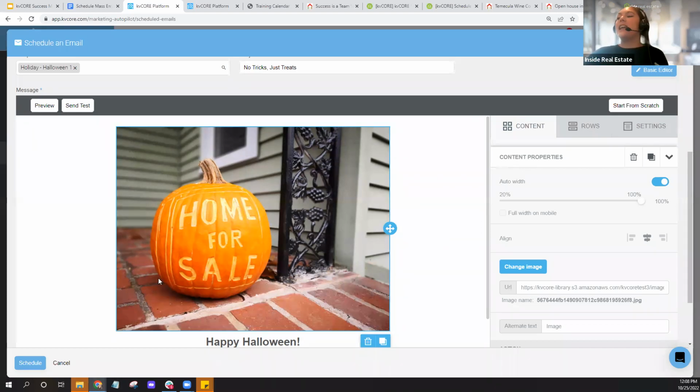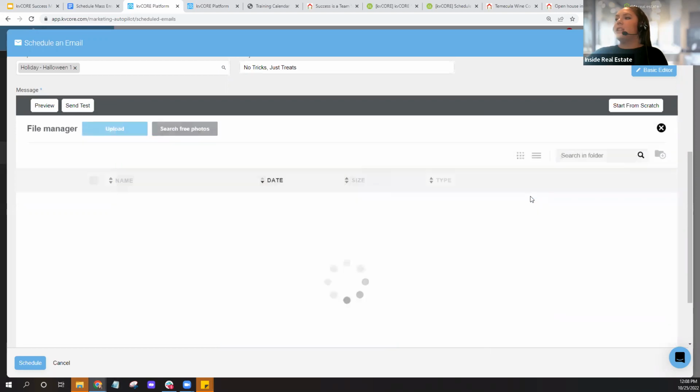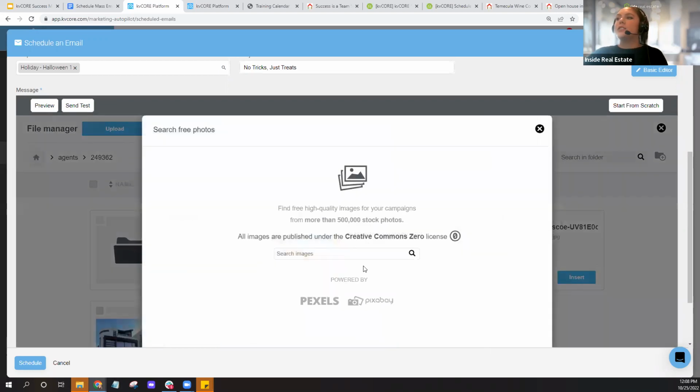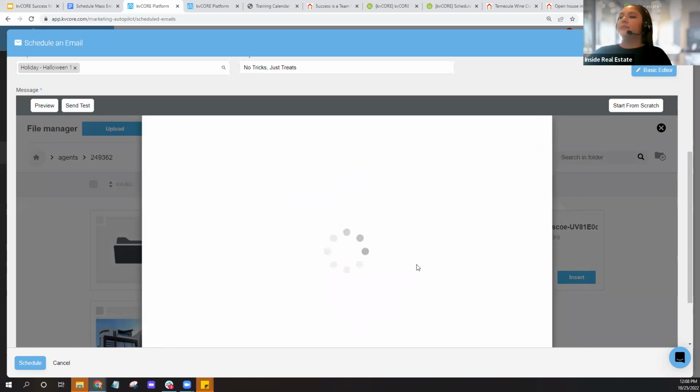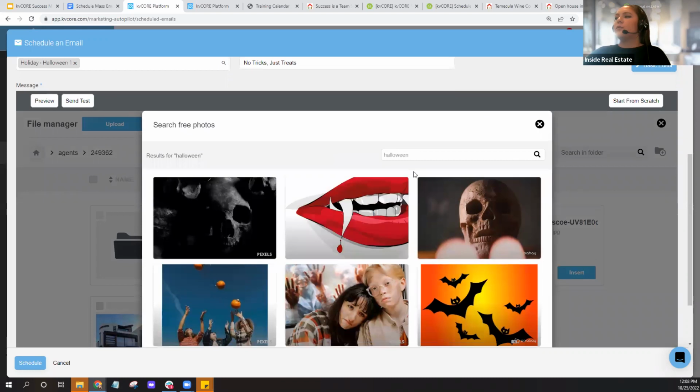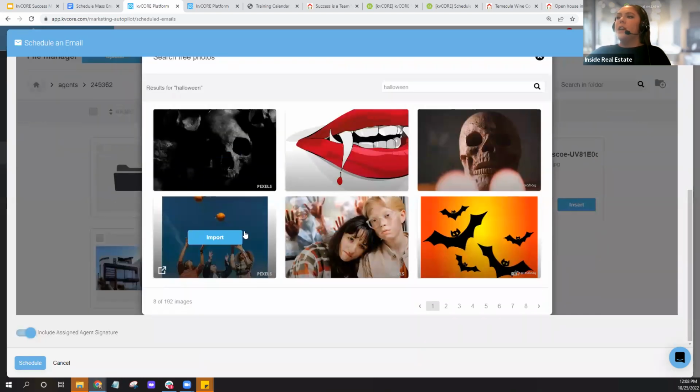But additionally, say I just didn't like this picture for any particular reason, I can quite easily click on it. It's going to pop up information about the photo. I can change the size, the alignment of it, the image itself. So I can upload, or I can search from free images right here. So here we go, Halloween. I believe this does actually choose from Pexels.